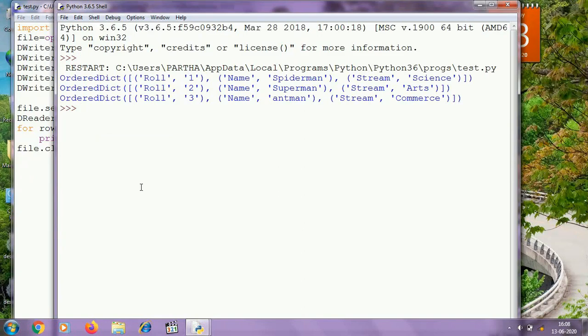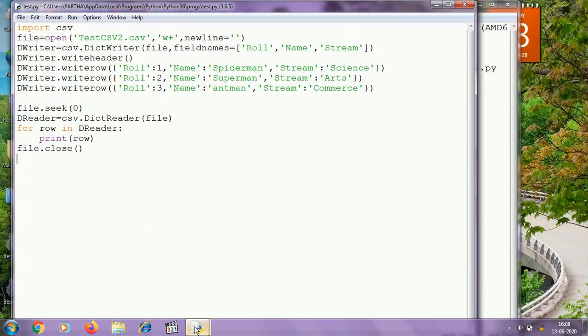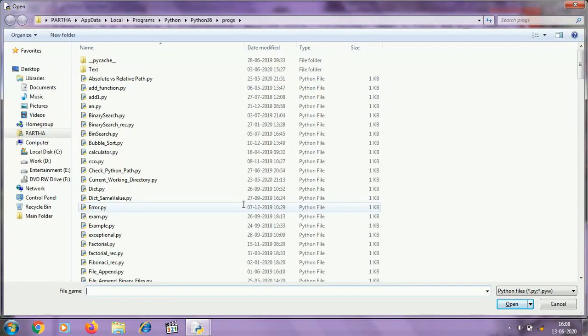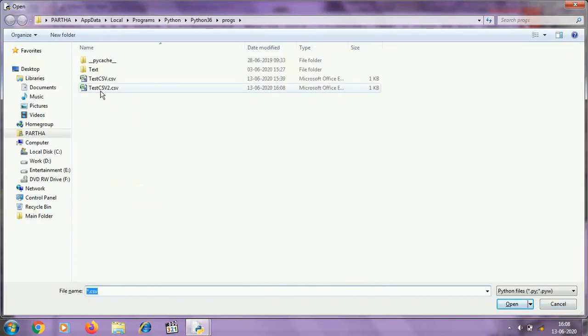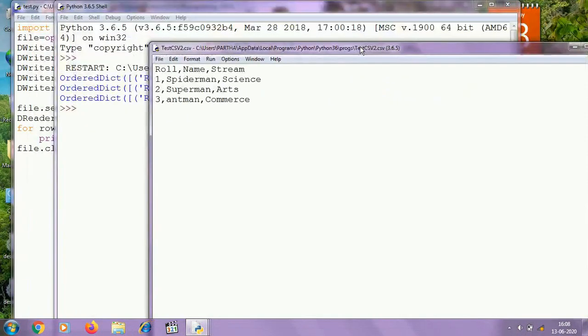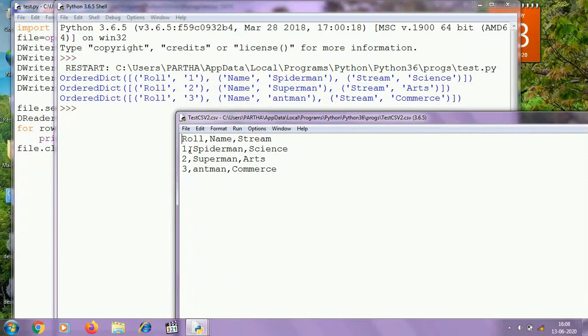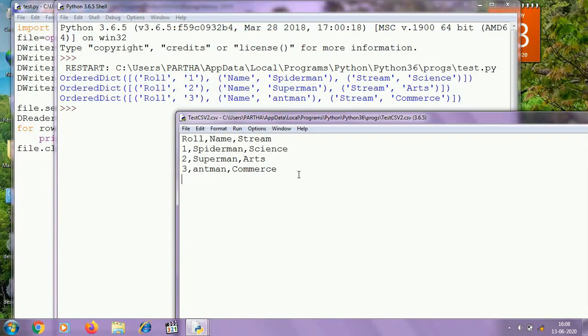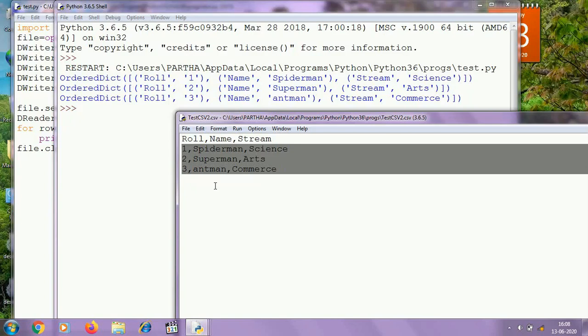You can see that after writing to the CSV file, it is displaying the records. If we open the CSV file, I think it will be clear to all of you. This is the file testcsv2.csv, and you can check that it contains these 3 records of 3 students, and I have written these 3 records using 3 dictionaries.